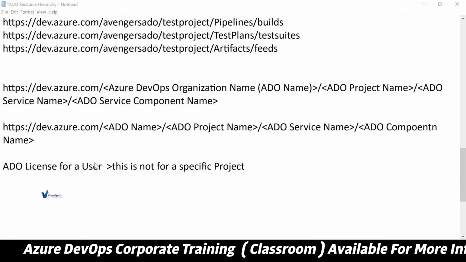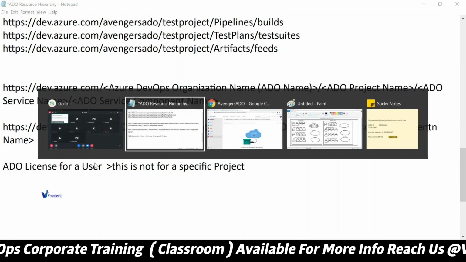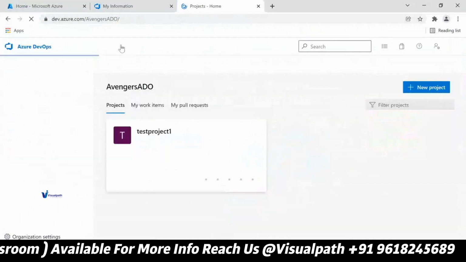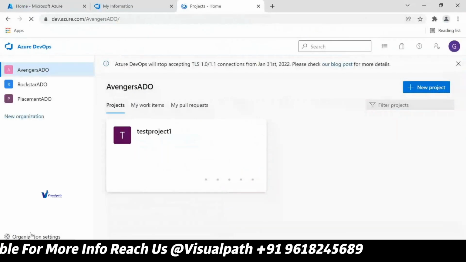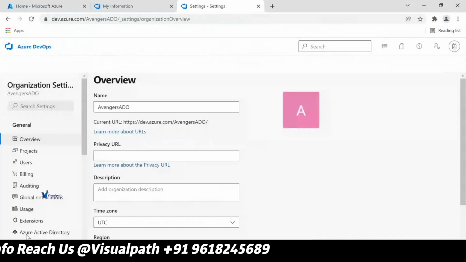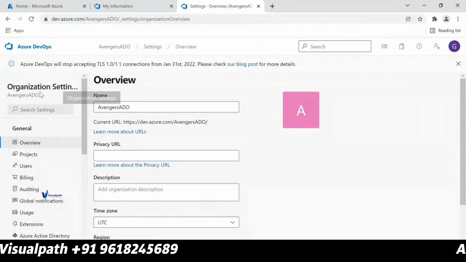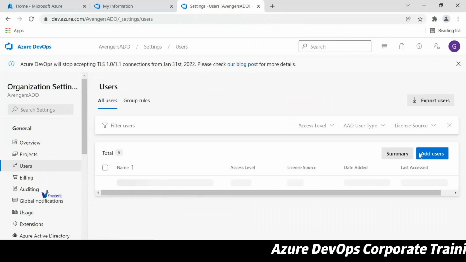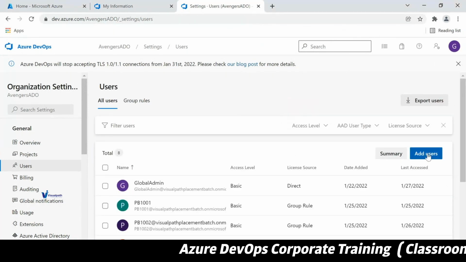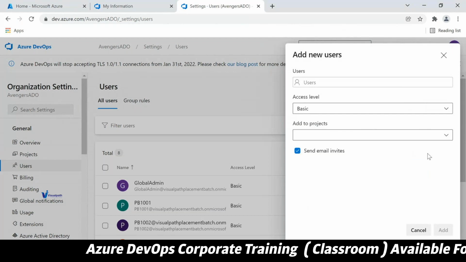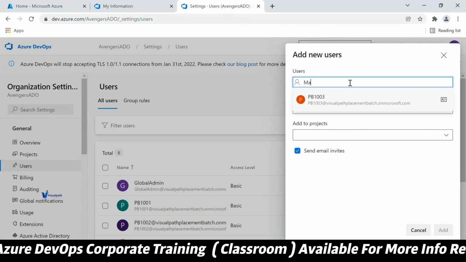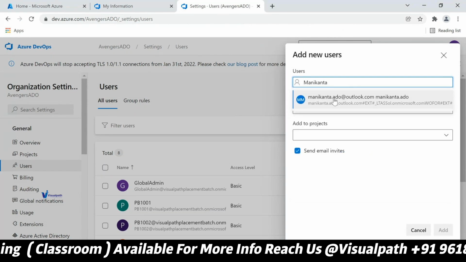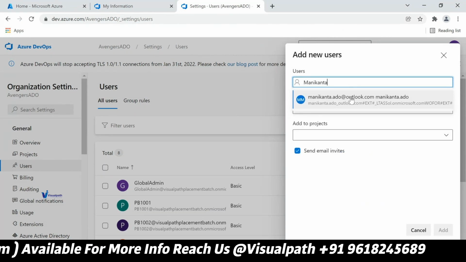Let me show you what exactly I mean. So this is Avengers ADO, right? And I have told you how to add users, right? You need to go to organization settings and then go to users, and here you need to click on add users to add the user, right? So suppose I'm adding my ID. Okay, I don't have any. Yeah, suppose this is my user ID.